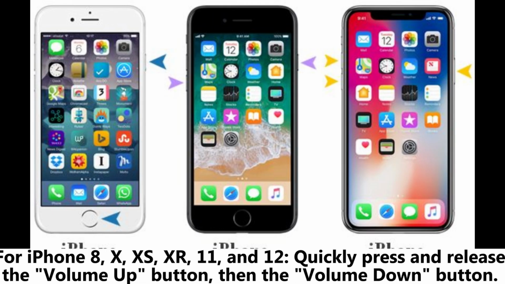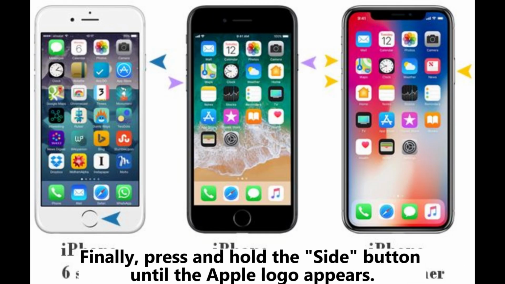For iPhone 8, X, XS, XR, 11, and 12, quickly press and release the volume up button, then the volume down button. Finally, press and hold the side button until the Apple logo appears.